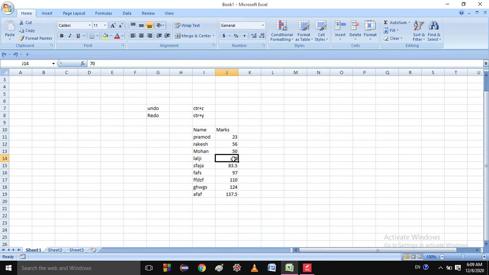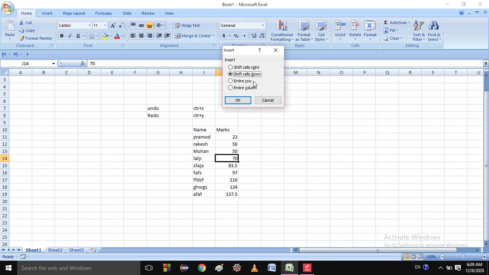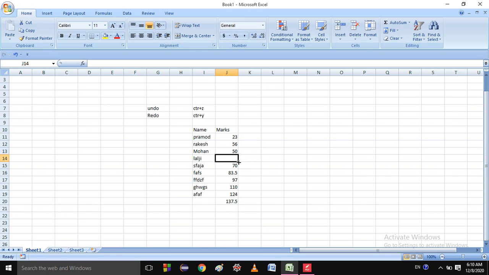Suppose I click here and I want to insert new cells. I right click, then the insert dialog box will appear. Then shift cells down, entire row, entire column, shift cells right. That means from here, you choose to which place you want those particular cells, upper side or down side. Suppose I click shift cells down and I want cells on the upper side. Click here, you get a space over here, so this cell is shifted down. These are the ways by which you can make this.